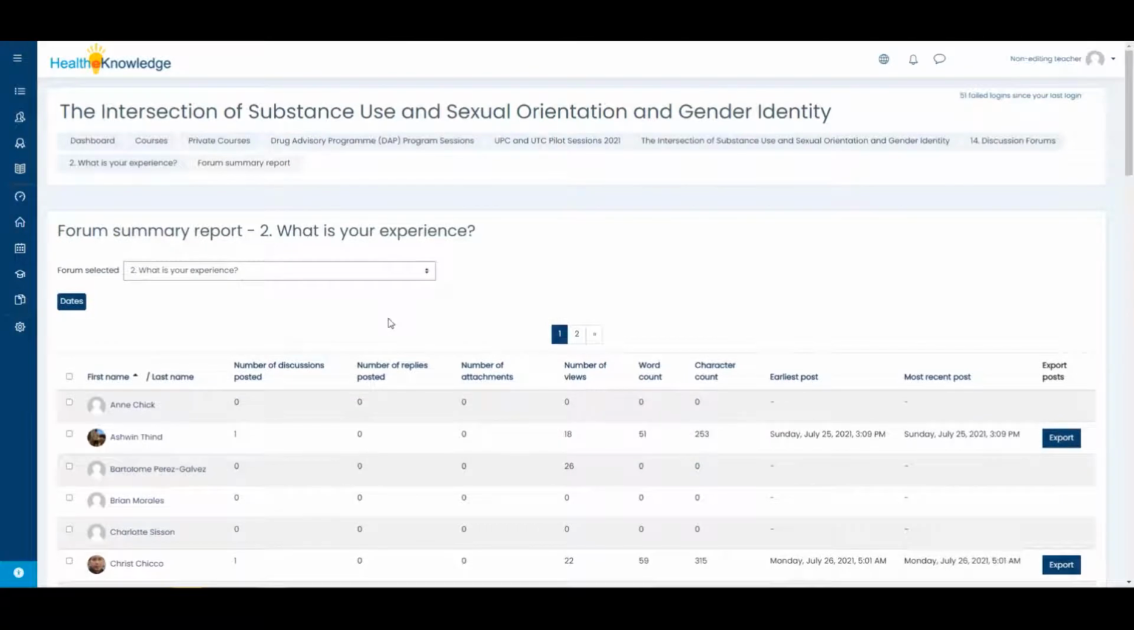Again, this may be an opportunity for you to identify students who may be falling behind or not engaging in the course. And again, you could go back to that participants list and send them a note to check in and see how their experience is going.